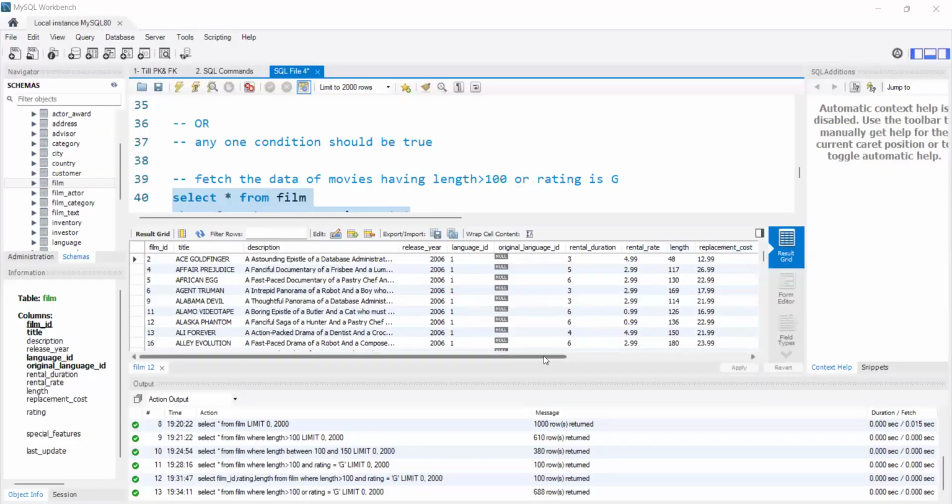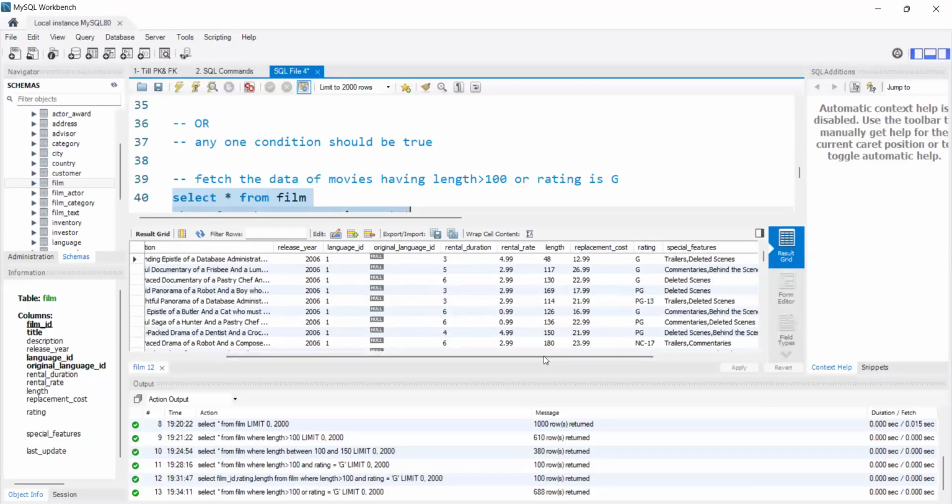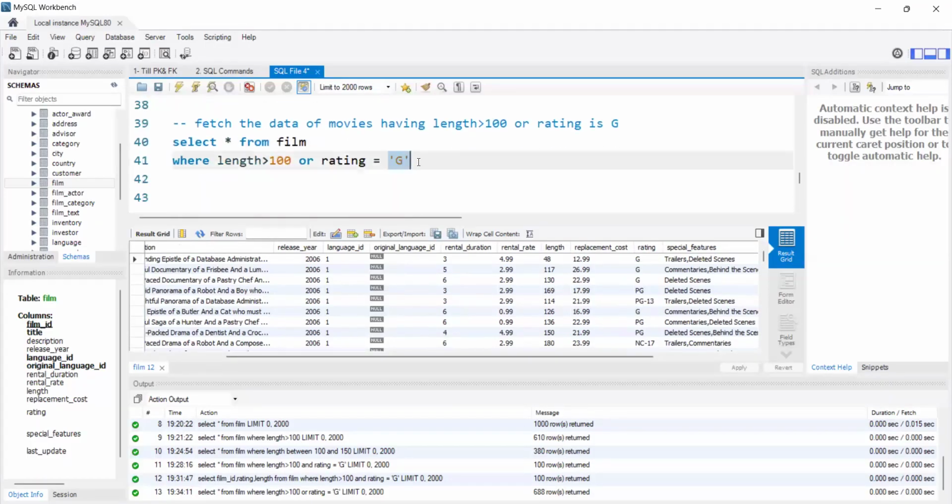Let's observe, this is the length column and this is the rating column, right? Here, if you see, the length is 48 only. Length is not greater than 100, but it is satisfying that the rating is G. So whenever we use the OR operator, it will display this condition data separately and this condition data separately. Previously, it displayed only when both the conditions were satisfied together, that means the length should be greater than 100 and obviously the rating should be G.